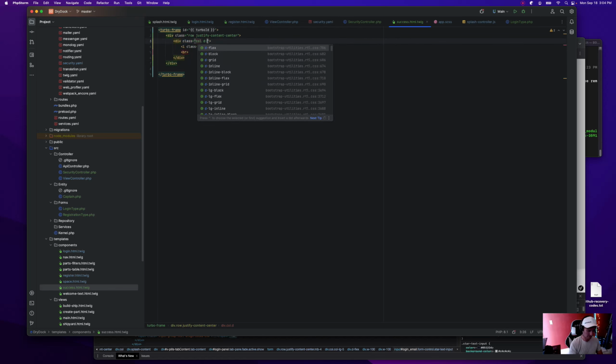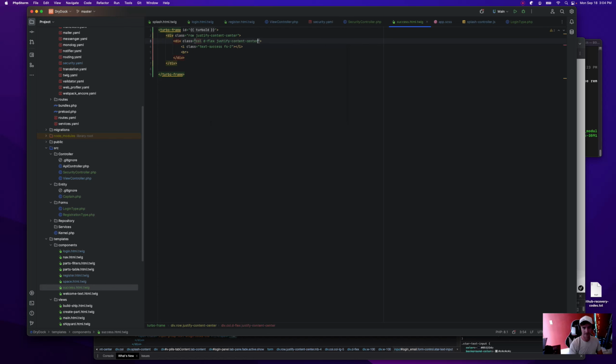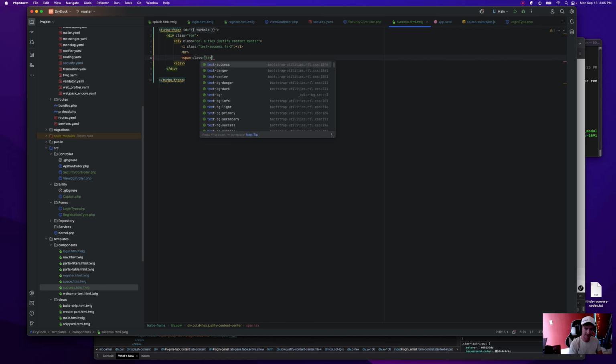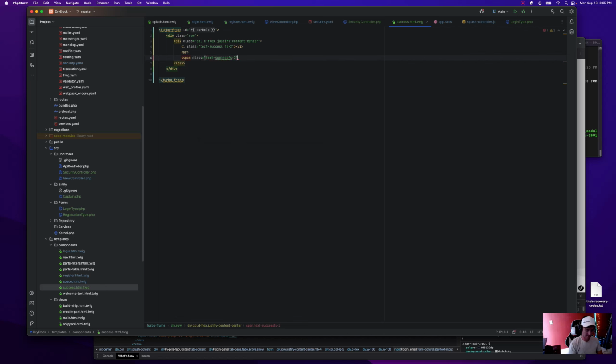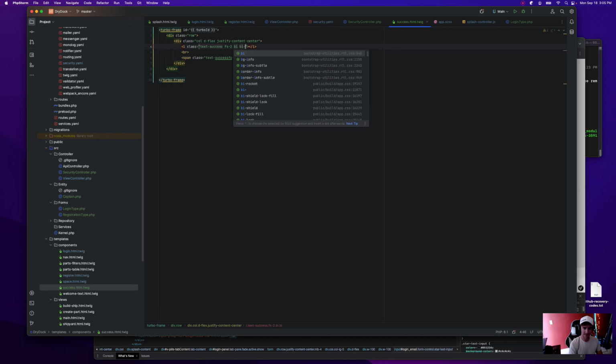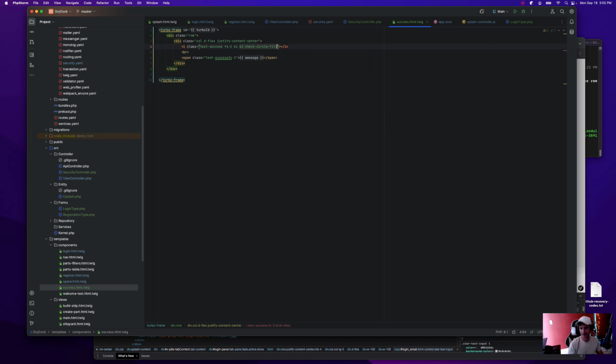Same thing. Probably don't need to do this. I just don't want to reload it. Justify content center, I don't actually need that one because it's going to take up the whole thing. I don't really need the row or column, I guess, but that's fine. We'll just do span class text-success fs-2 message. All right, and this is going to be bi, some type of circle, check-circle-fill. That's probably fine.